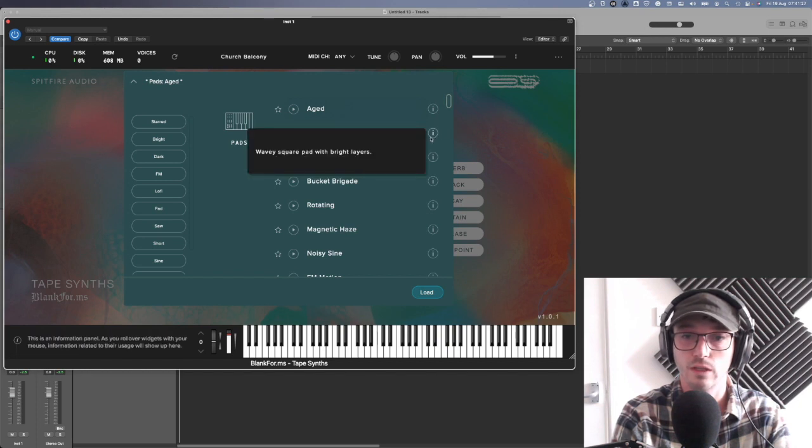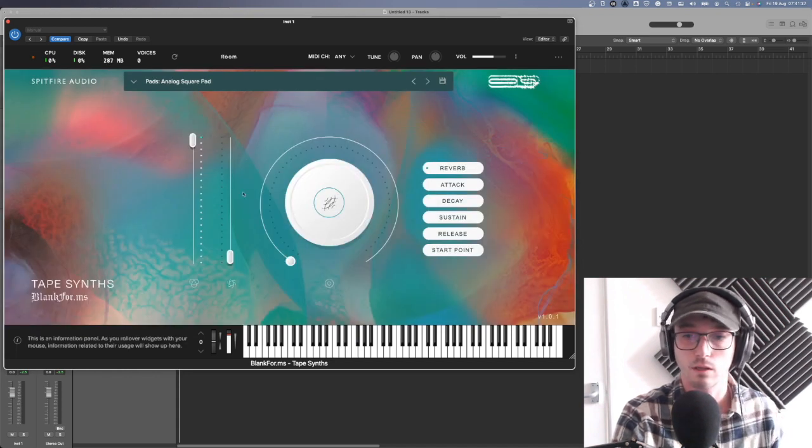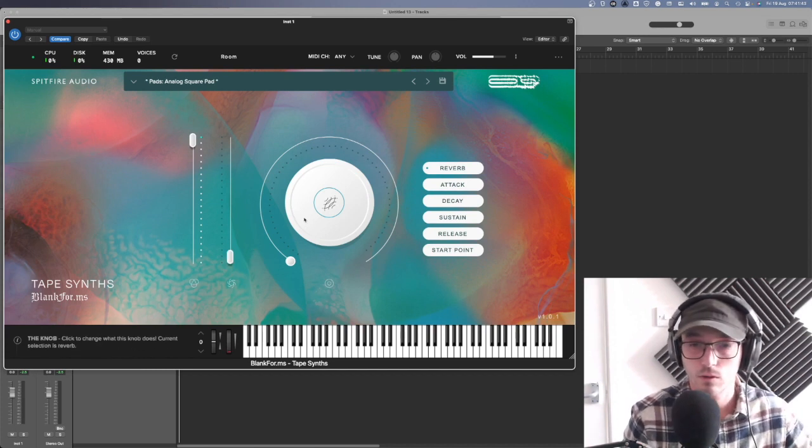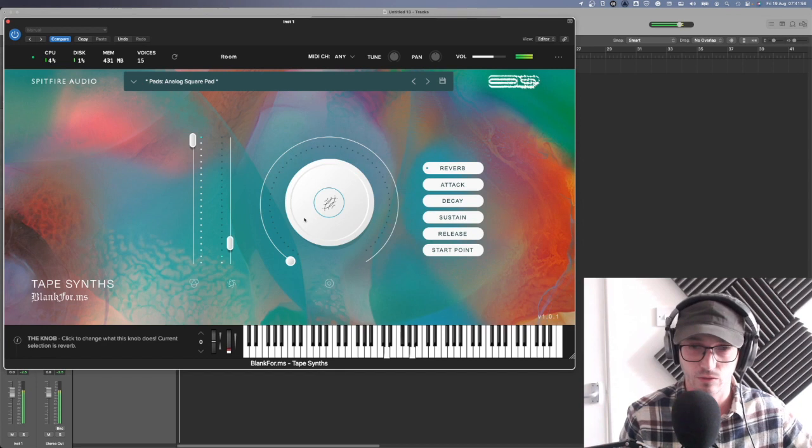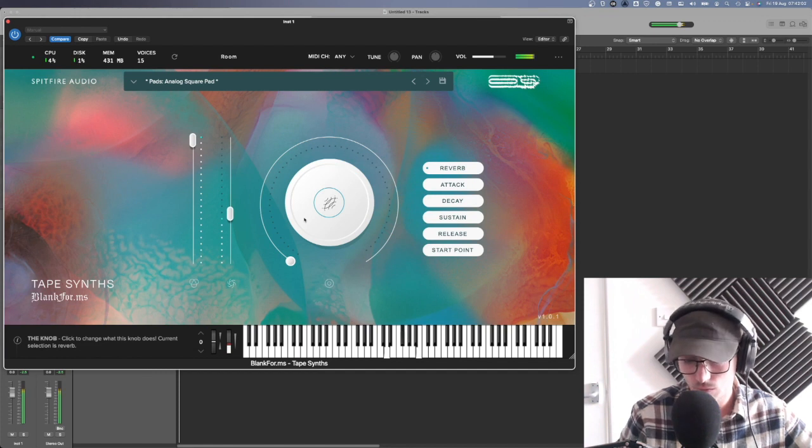Ooh, little information. Wavy square pad with bright layers, a warm lo-fi pad with granular and distorted layers. Okay. Analog square pad. We've got our usual bits and bobs. Let's start off, hit a chord and see what happens. You really have a lot of sounds right there. Church organ comes right in there.